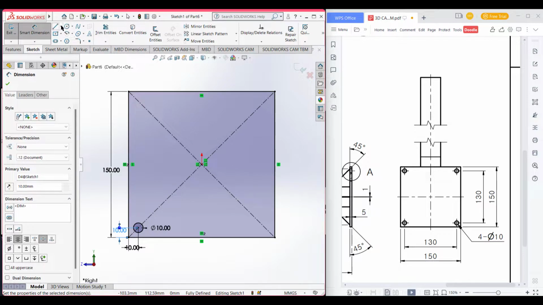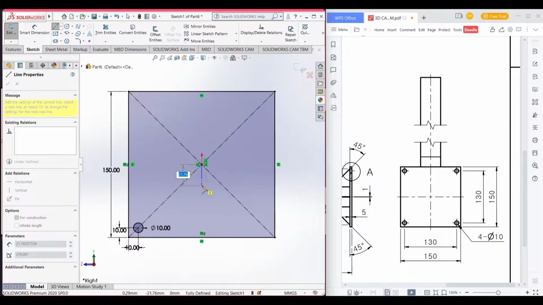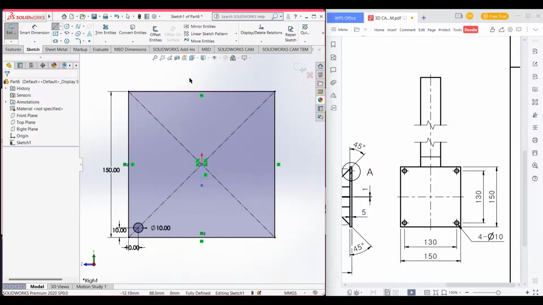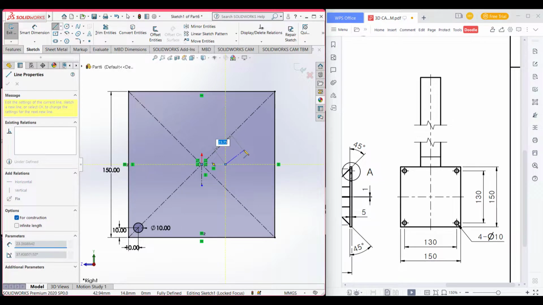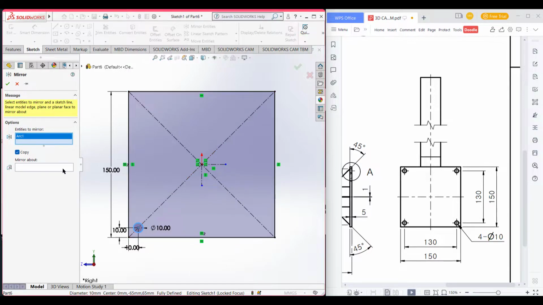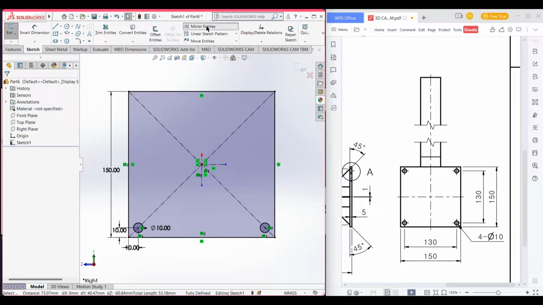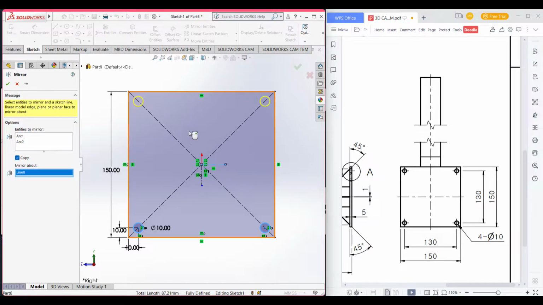Now I will mirror the other circles. Now draw a center line. Okay, now go to mirror entities, select the circle, then select the mirror about line. Now again go to mirror entities, select the entities to mirror, then the center line.